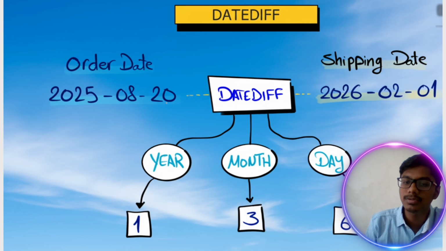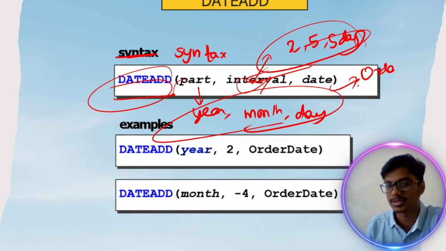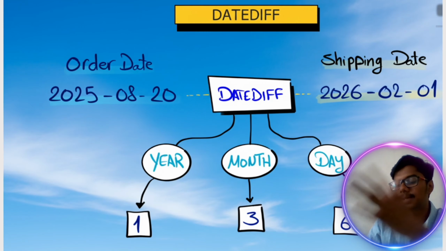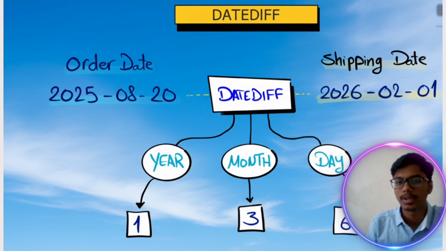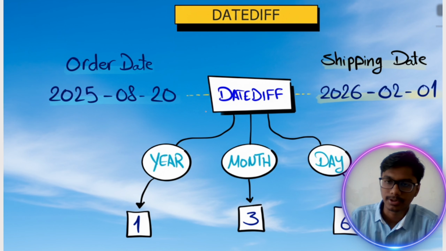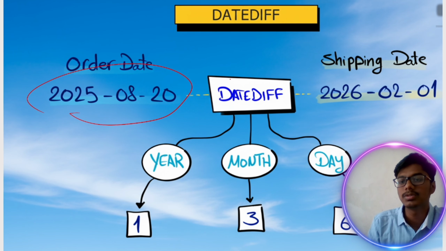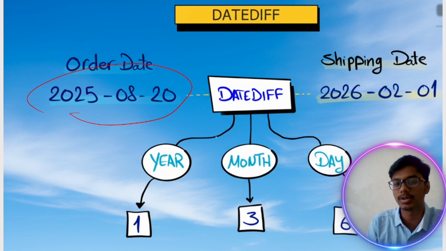Now let's dive into the DATEDIFF functions. I don't only want to add dates, I also want to look at the previous dates, so that's where the DATEDIFF function comes in. Consider this is an order date. I just want to convert this date to the previous year. I just want to convert, right? In the previous year, what is the previous year?